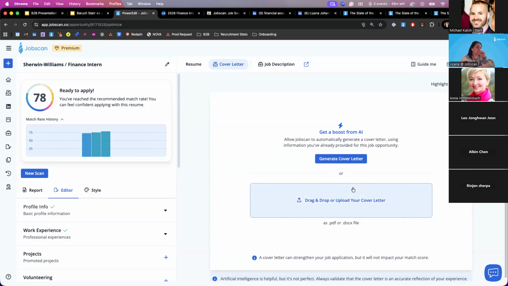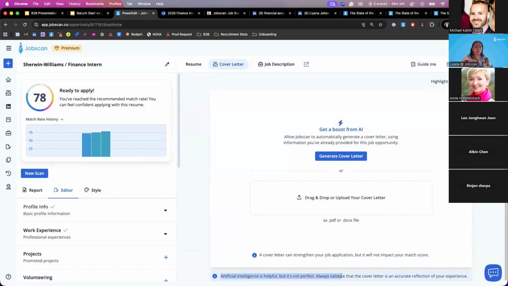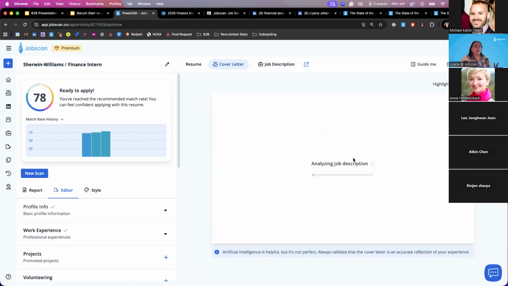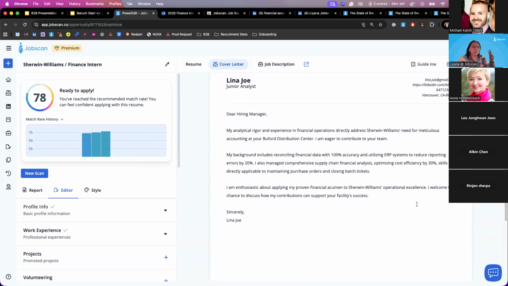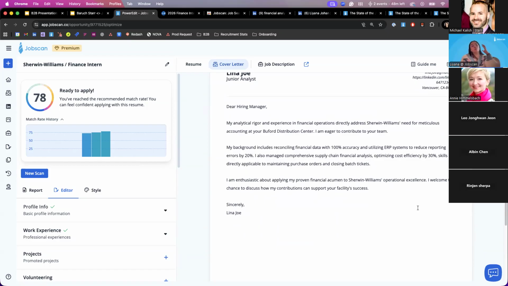All right. So in Jobscan, we have a cover letter generator for you utilizing AI. Again, caveat here, AI is helpful but not perfect. Always validate that the cover letter is an accurate reflection of your experience. What we do to generate a cover letter is look at your resume and the job description, and take those technical pieces to write something very, very short, because we cannot write for you how you interpersonally connect with that company's mission, vision, culture, and values. Those are the things you have to add your own flavor to, your own text, your own voice, your own personalization. So we can get you started.